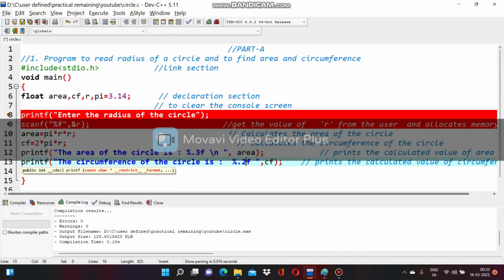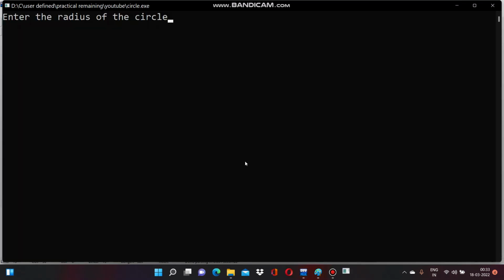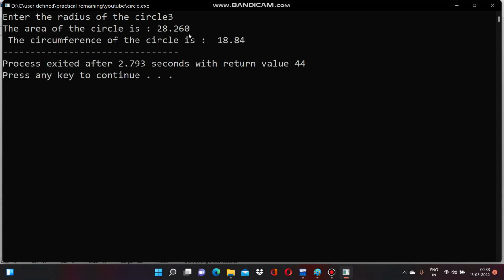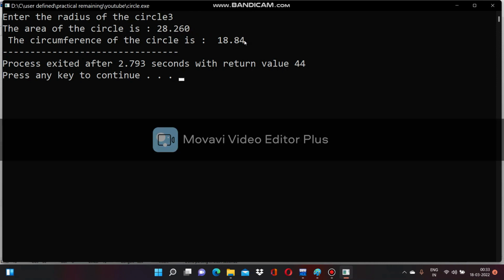Here I made the changes, and now I am changing this as 3 and this as 2. Now we will save this program, compile and execute. Now I am giving input as 3 and hit enter. You see, here we have 3 digits after the decimal point, and here we have 2 digits after the decimal point.